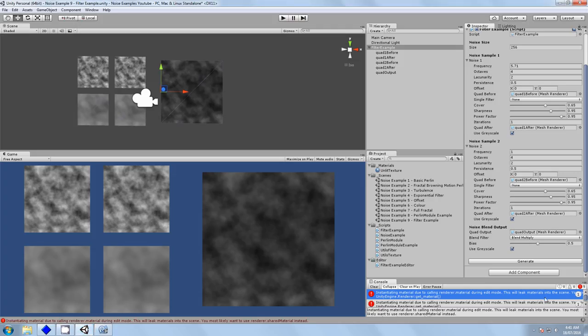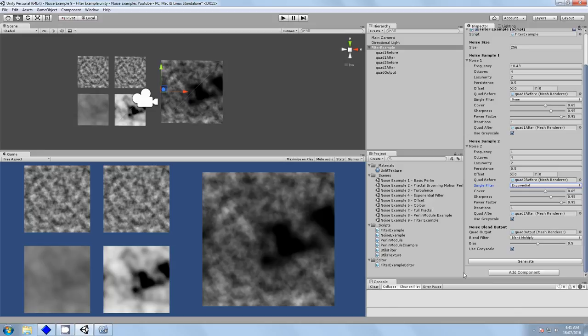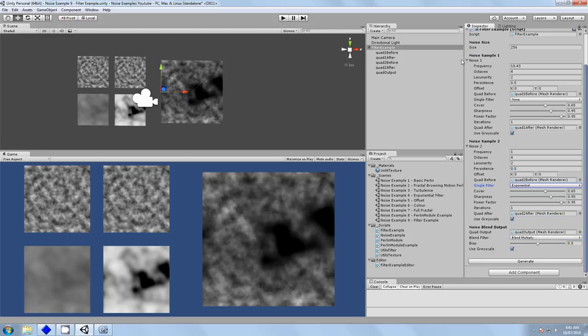Save that. Okay, let's get rid of those errors. So now we hit Generate again. Let's change some parameters. And there we have it. The errors are gone. We're generating our textures, and we're basically running our script from a button in the inspector in edit mode. So it's now a tool.